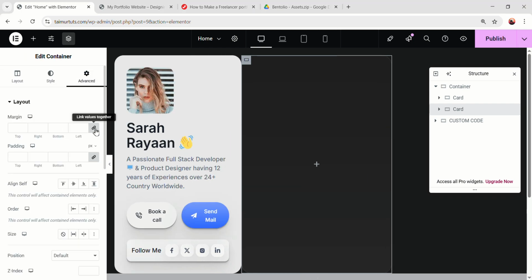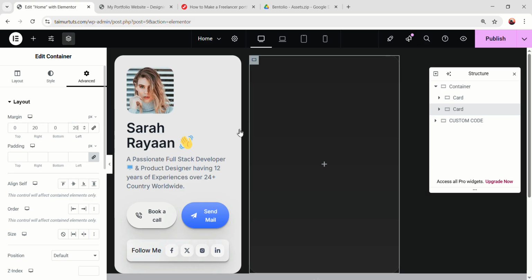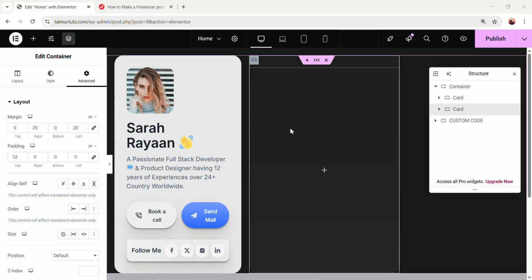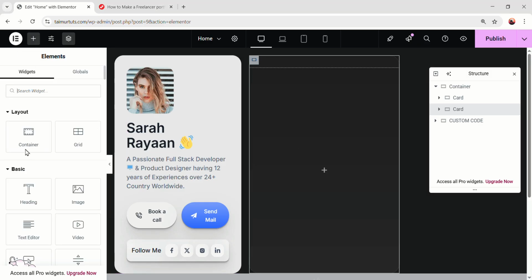And on the margin, unlink, on the right 20 pixel, on the left, and it'll be like this. And on the padding, 32 on the top. Alright, so let's move ahead and add contents inside the card. And inside of this card, there will be really active stuff, unlike this one. So let's go ahead and add a new container first.